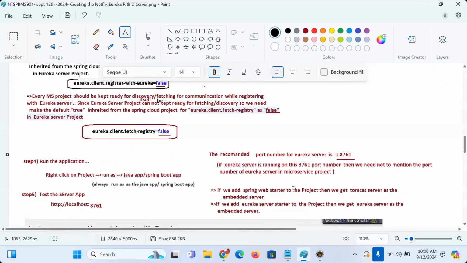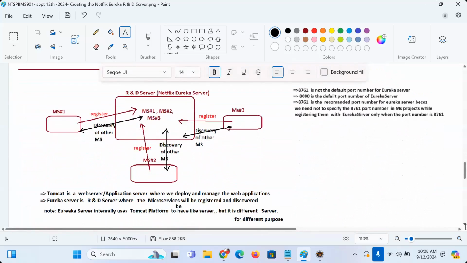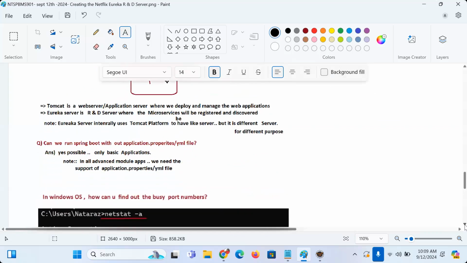If we add a Spring Web starter to the project, then we get Tomcat as embedded server. If we add Eureka server starter to the project, then we get Eureka server as embedded server. Are you understanding my statement, guys? This MS is registered, this MS is registered, this MS is registered. So that for the first MS, the second and third MS become discoverable. For the second MS, the first and third become discoverable. For the third MS, the first and second become discoverable. Got the point, guys? I want a reply.